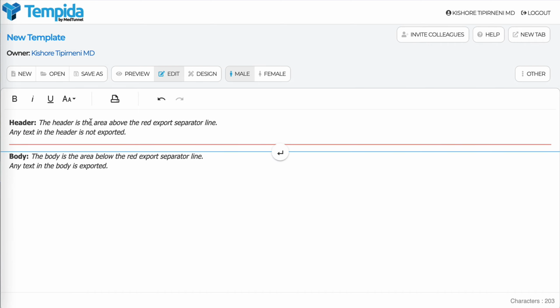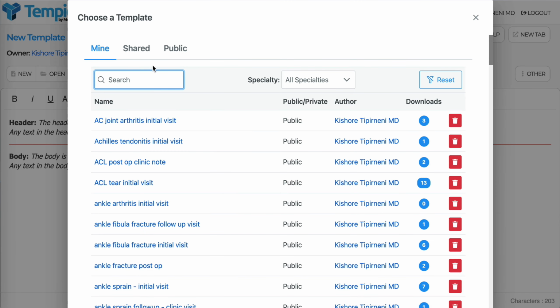First, let's go over some sharing features in the open dialog. When the open dialog opens, the initial tab that's opened is the Mine tab. The Mine tab will show you all templates that you own, whether they're public or private. In this way, it's easy to get access to all your own templates.